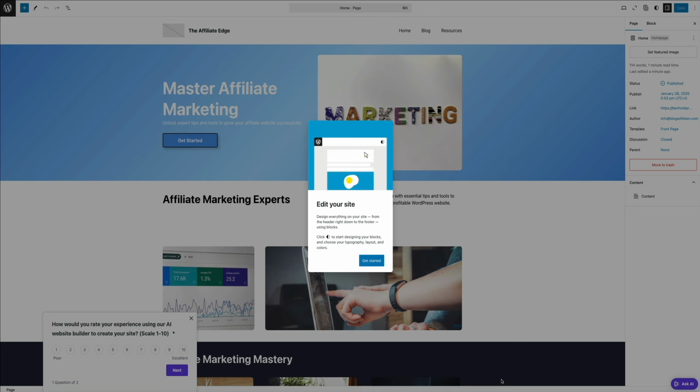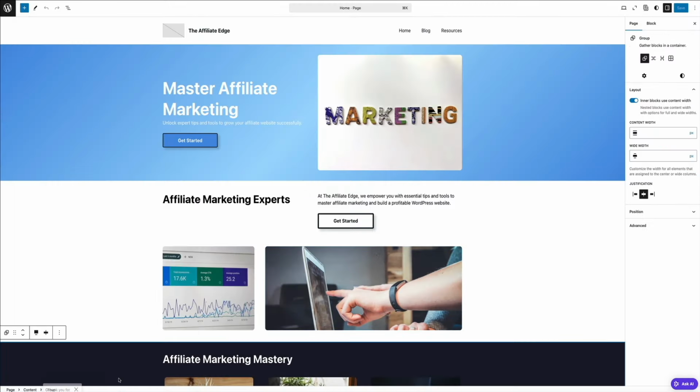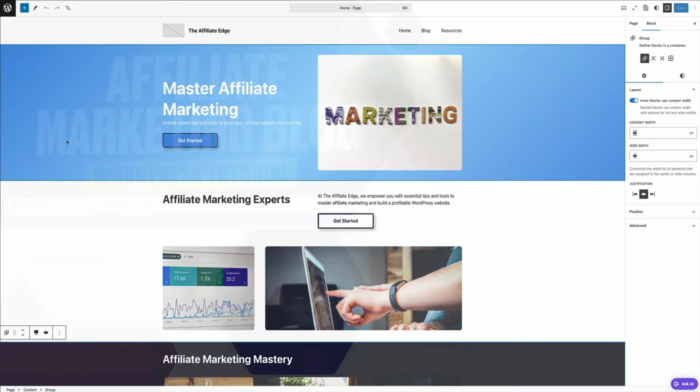Now, you may see a few pop-ups. You can go ahead and close those for now. And welcome to your WordPress editor. But before we get started, let me give you a quick tour of your editor and these dashboards.